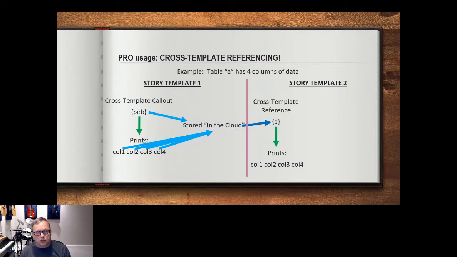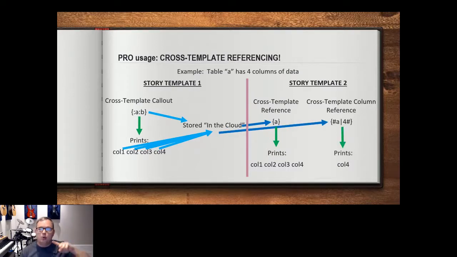This also works with column referencing. So here we got the references with the curly braces. Once again, that should be a B because it's your storage name that you're using to retrieve this data. It comes from the cloud, and we only get column 4 from what we rolled in the other story template. And this will persist until you either do a reload of Fantasy Grounds or until you end the session. So those things will be stored for you.